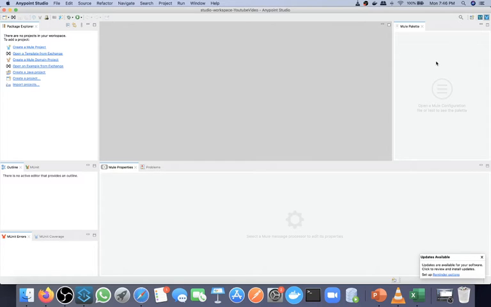Mule capability, like what all connectors we have, what all components Mule has. So what I will do, I will create one small project, and you will be able to see everything.